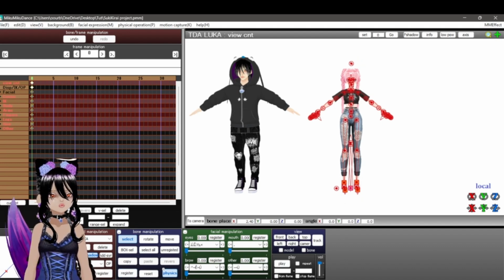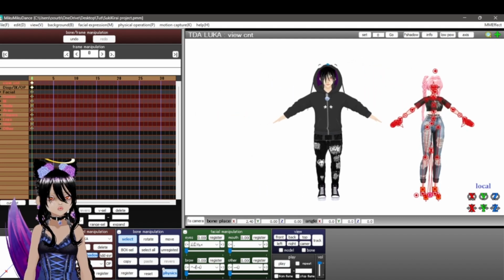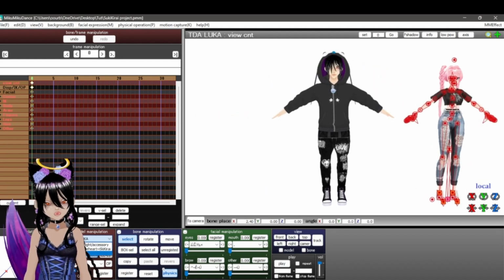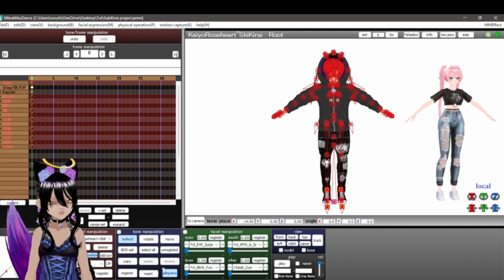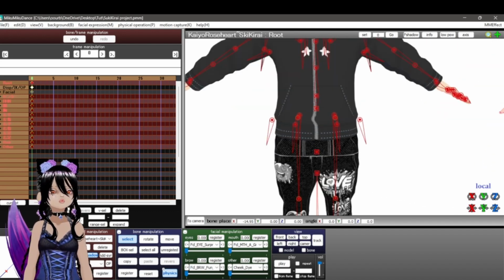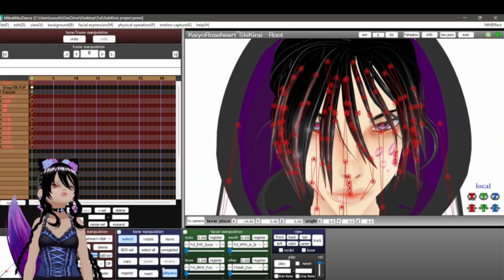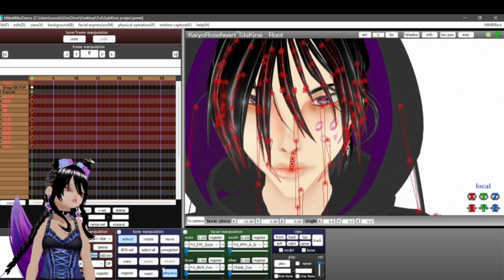Okay, and now we're gonna go over to our Kyo model. What we will do is go ahead and in this drop down menu, click Kyo, and all of his armature is selected. So we're gonna zoom in really close so you can see his hair. And what we're gonna do is the same thing, click the X and hold it and drag either up or down and drag him side to side.